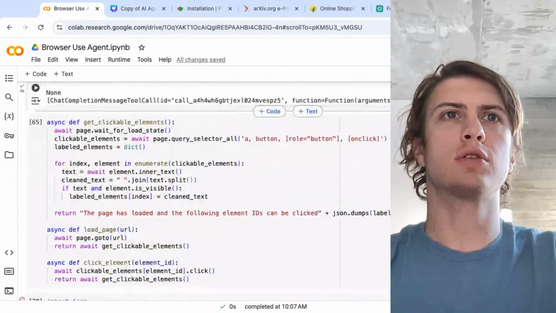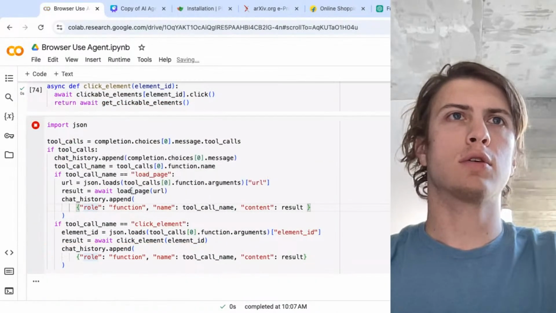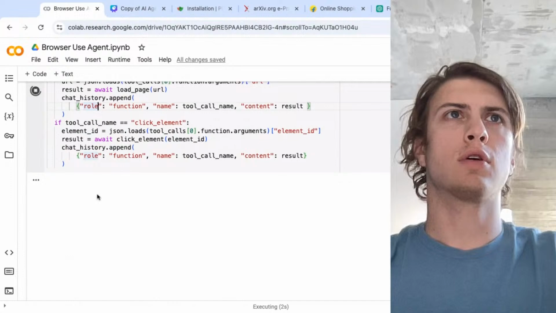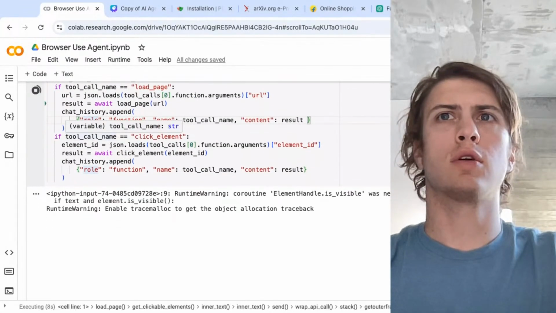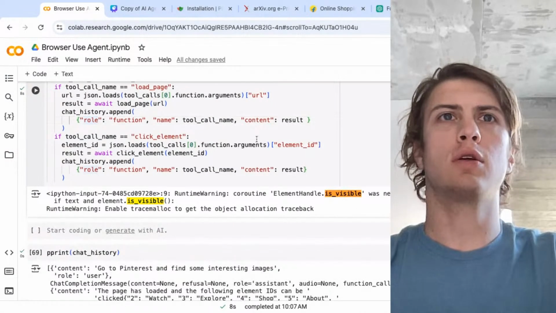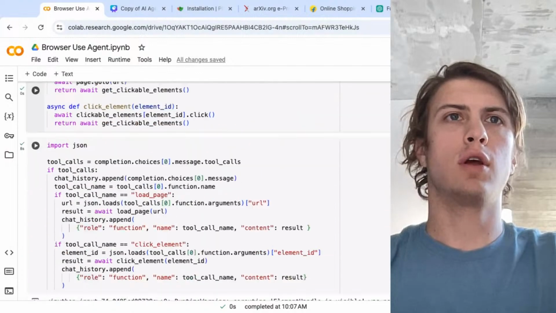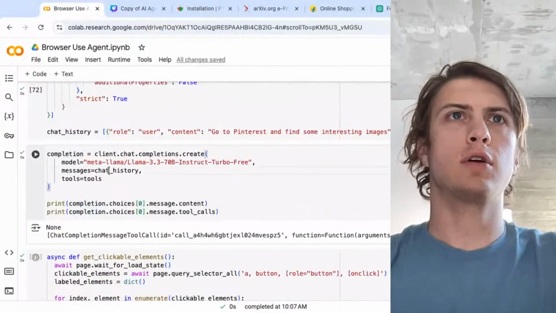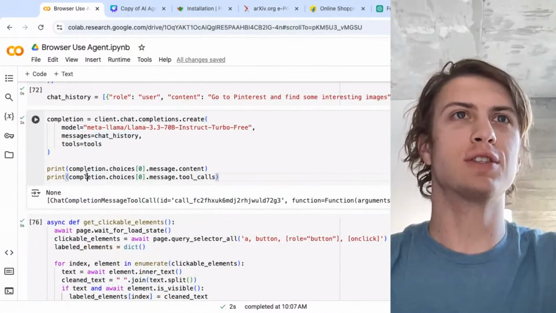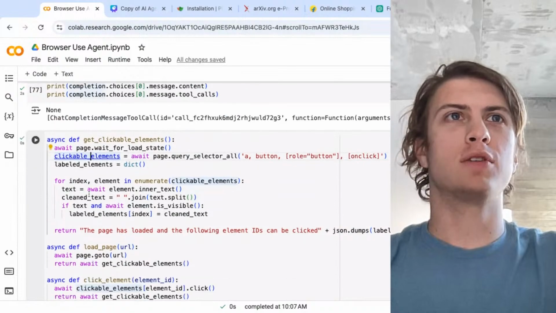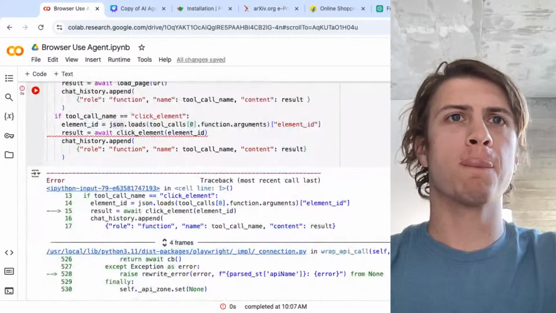Okay, so go to Pinterest. Okay, and run this. It should be loading the Pinterest page right now. Oops, this was never awaited. Okay, that's an issue. We need to await this. Okay. Now, start over. This is the only thing that's quite annoying about agents, is sometimes you just end up with a large program that you're running over and over again as you debug.